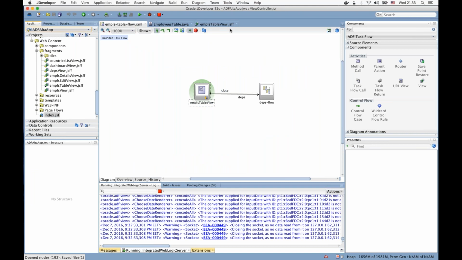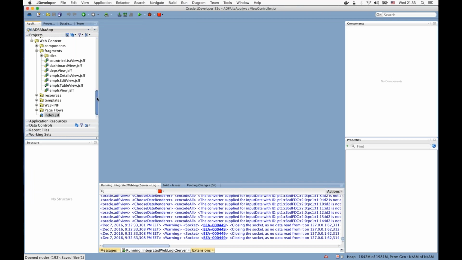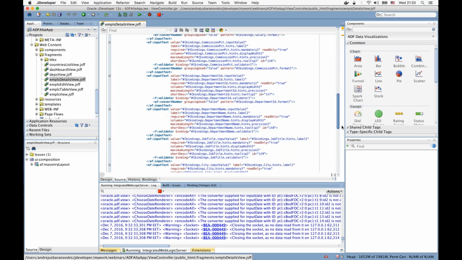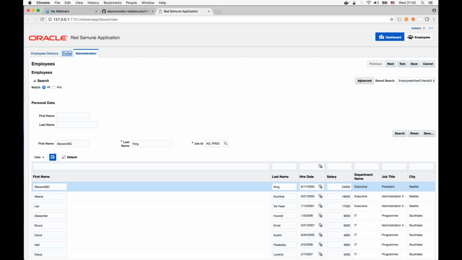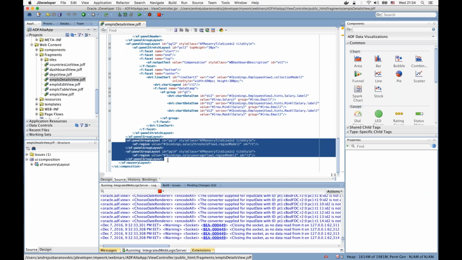Okay, then one more important thing I would like to show is about ADF binding sharing and access from ADF task groups. And for this case, I would go to another fragment. This is employees details view. This is the fragment that renders the profile tab. So all those tiles in a dashboard. So this is one tile, then another one, and if I go to the fragment, they are rendered from the regions.